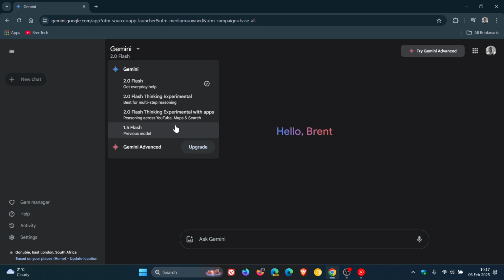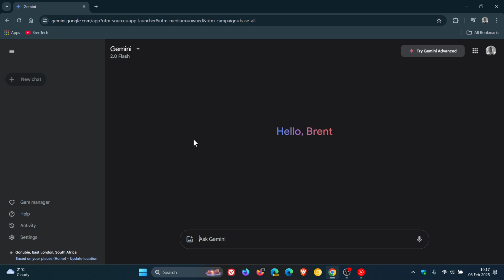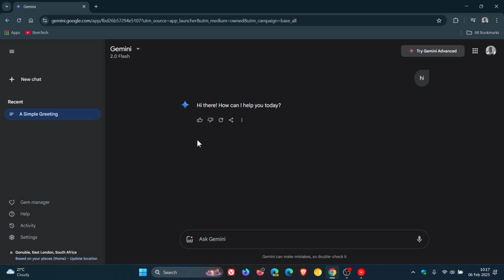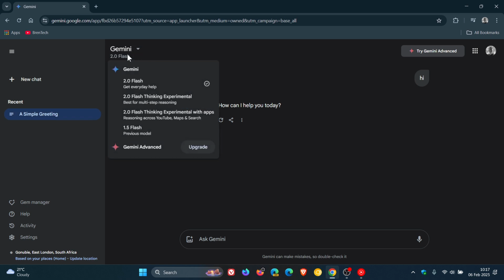So here we can see 2 Flash is get everyday help. So if we click on that, and I'll just say hi as an example, we can see it's just suited for everyday usage. And that's the one I prefer.